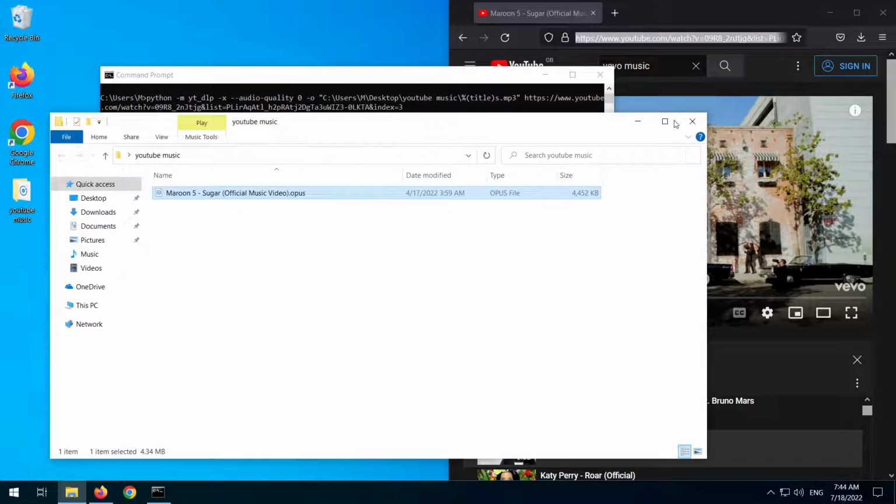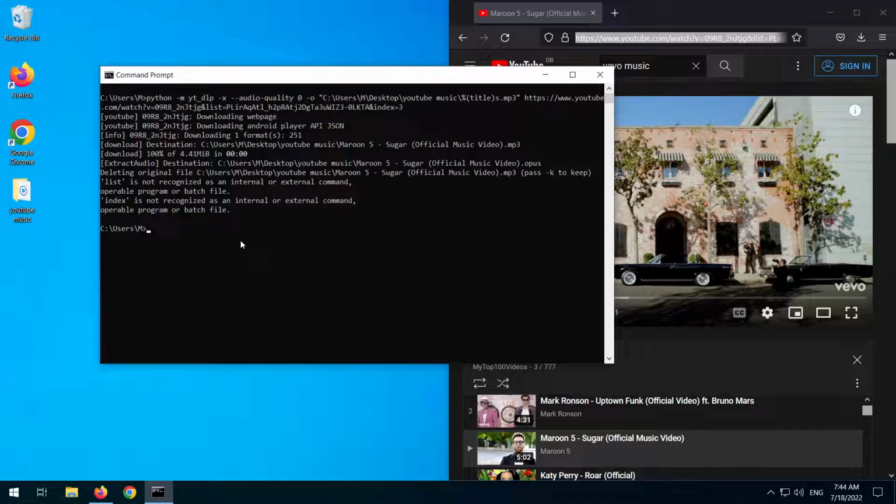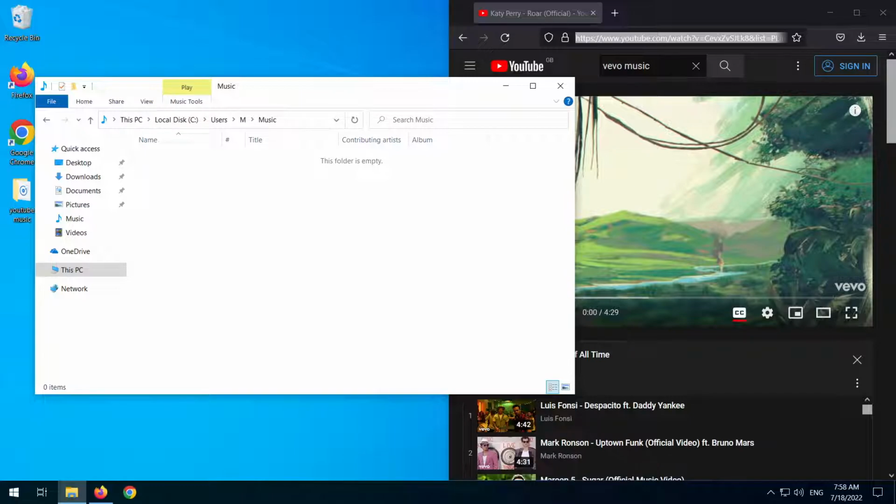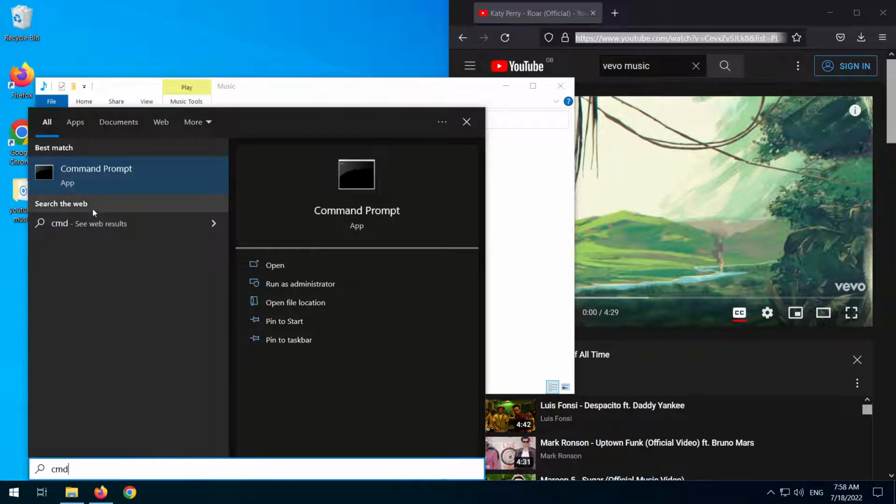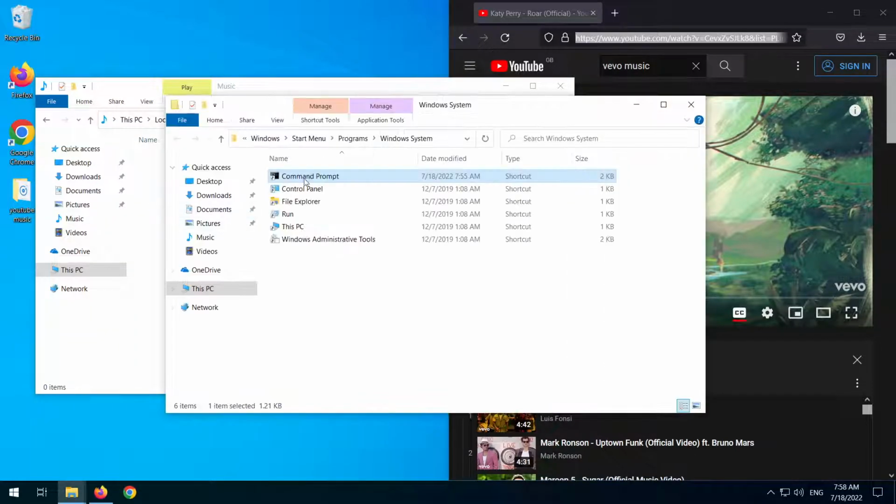Okay, and now that we have that video and confirm that everything is working, let's make a shortcut for this. We don't want to be typing all of this out every time we want to download a video. Let's create a shorter version of it. How do we do this? Well, let's open up the file location of CMD, right click, open file location. We don't need to open up a command prompt terminal for this.